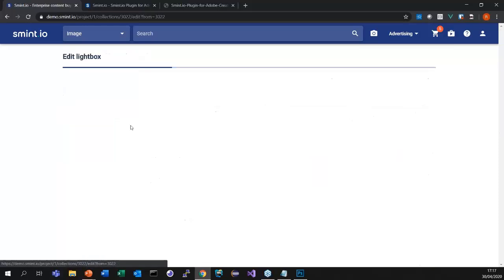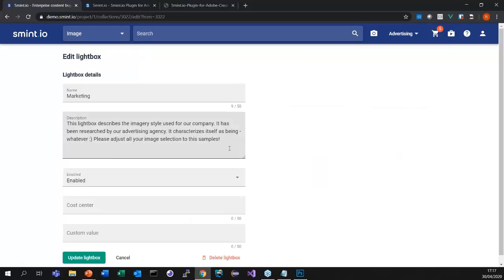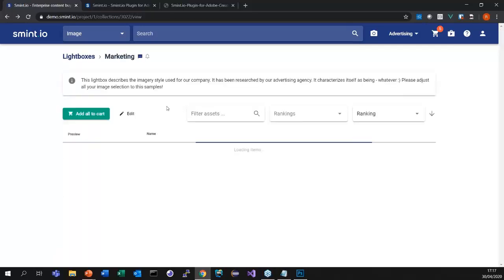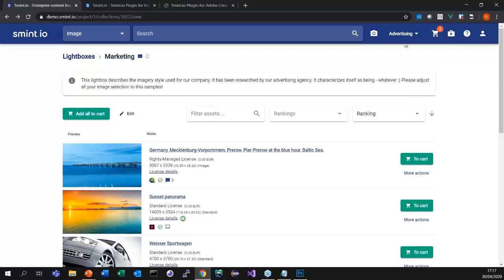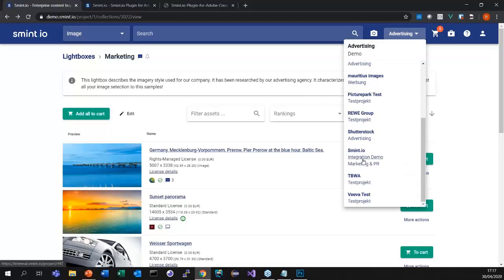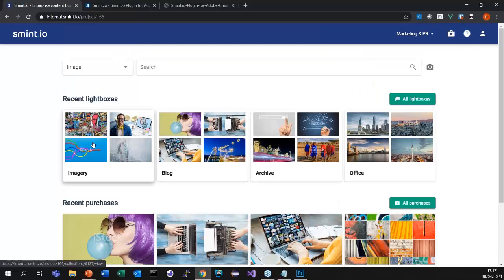Another smaller feature is here. You can now also add a description for Lightboxes. For example, here I added a description for this Lightbox. In our own internal project, for example, we have a Lightbox here which is called Imagery.